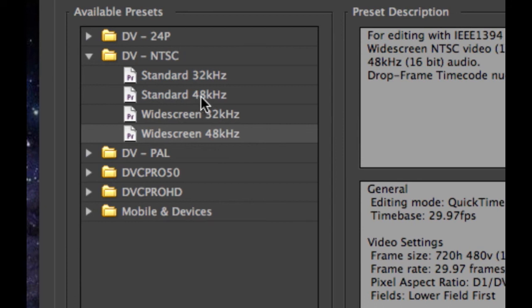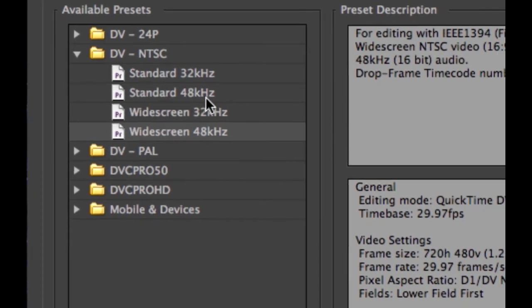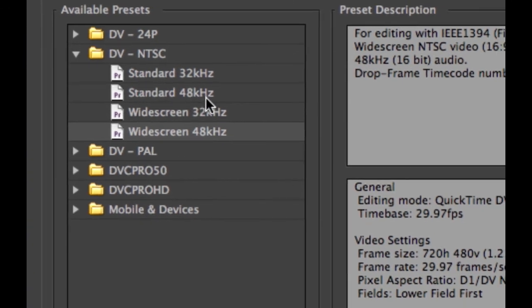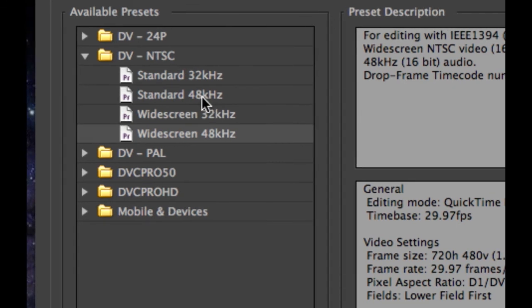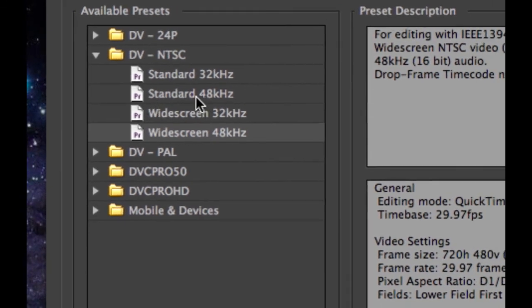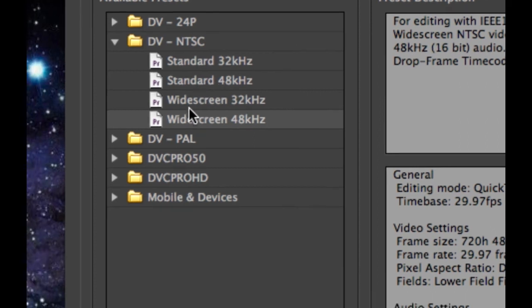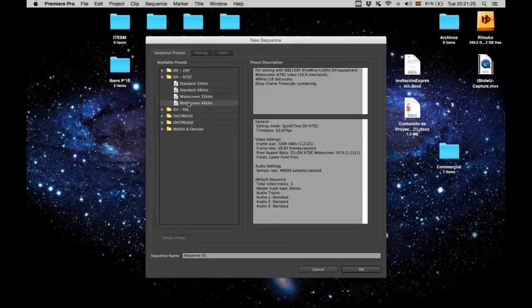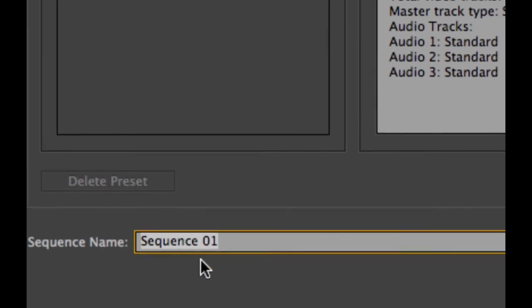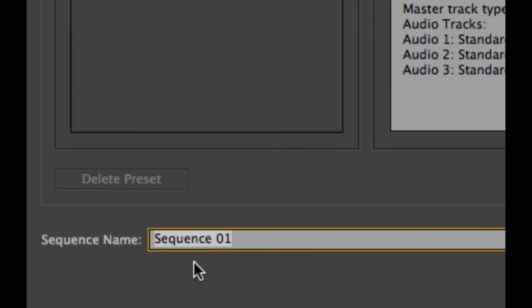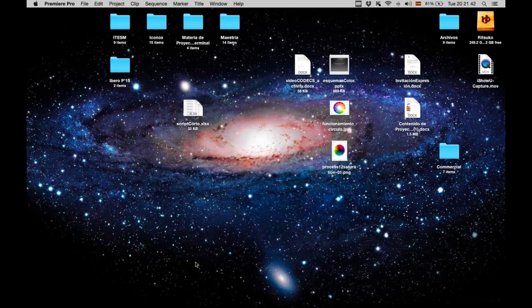The 32 kilohertz and 48 kilohertz depends on the quality of your audio. It's recommended that you use the 48 kilohertz because you have a better quality for your audio. But if you want to use the 32 kilohertz, it's okay. So in my case, I'm going to select the widescreen 48 kilohertz, and I'm going to give a name to my sequence. In this case, I'm going to name it Car Explosion 1, and I'm going to press the OK button.